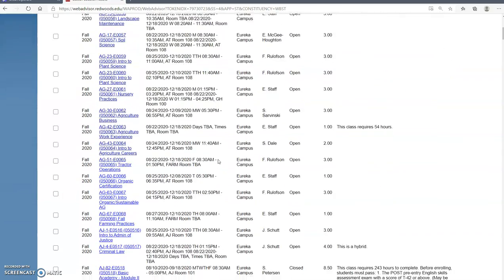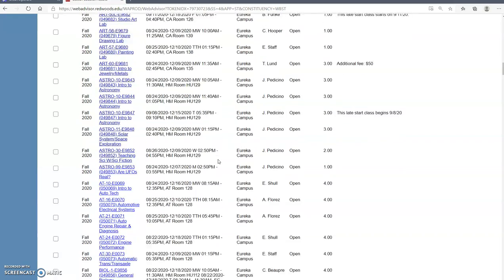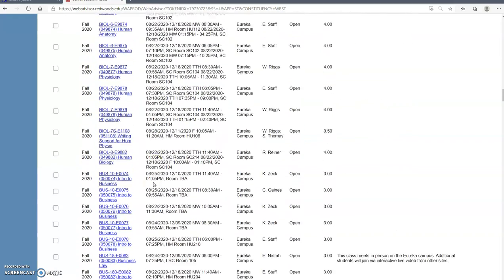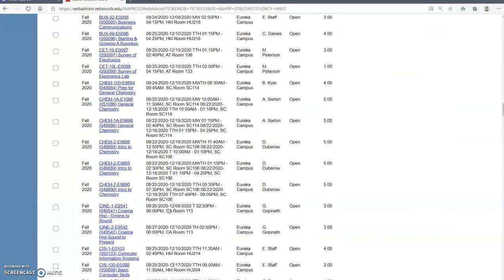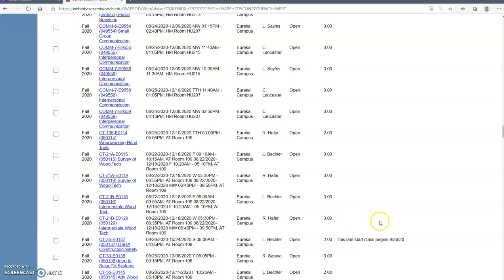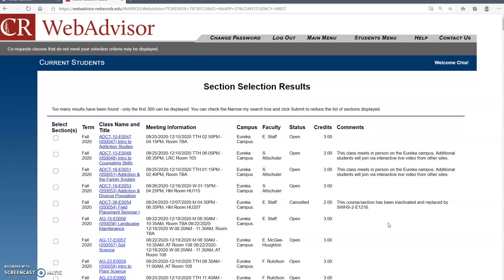This gives us a lot of information, and it may be overwhelming to some of you, but you can scroll through and get a sense of what are the different types of classes that are offered at College of the Redwoods during the fall. I suggest, to make things easier for you, to go back to the main search menu and put in some more criteria to refine your search.